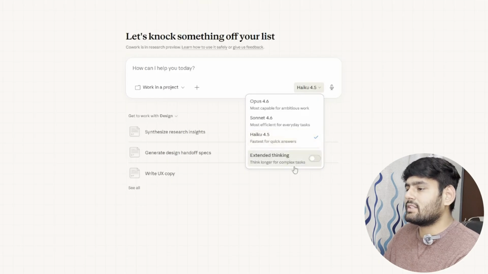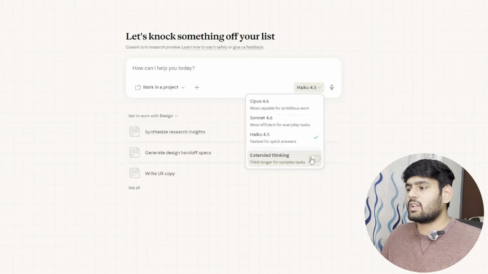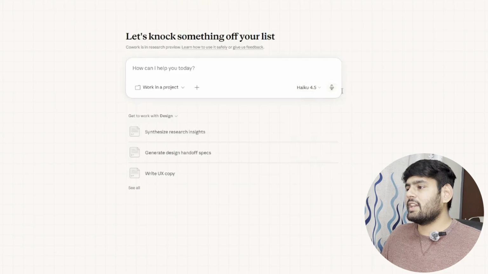Here is the option to extend thinking. Whenever you want extra thinking effort from Claude, maybe a task is very complex and you want Claude to think longer, you can turn this on from here. Right now, I am not turning it on. From here, you can give instructions by pressing it and just speaking the entire prompt, so you don't have to write.